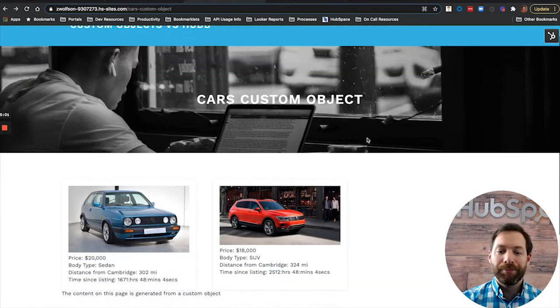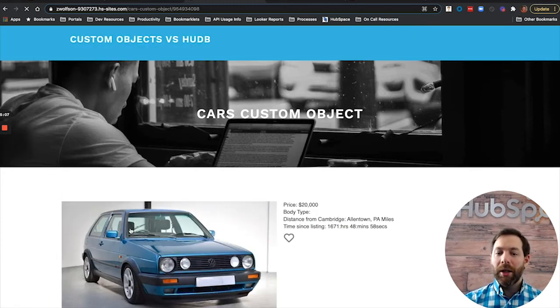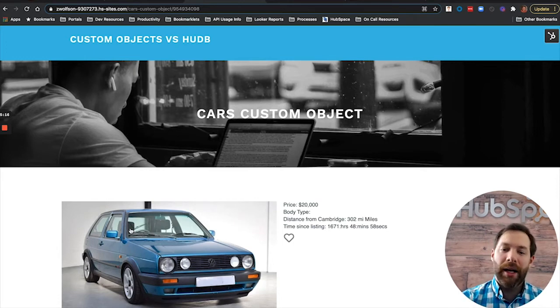With custom objects here, we created basically the same thing. So let's click in, same thing. This here is brand new functionality to HubSpot, the ability to dynamically generate pages based off of CRM object instances. So in this case, I have defined the VIN of every car, and that's going to be my page slug.